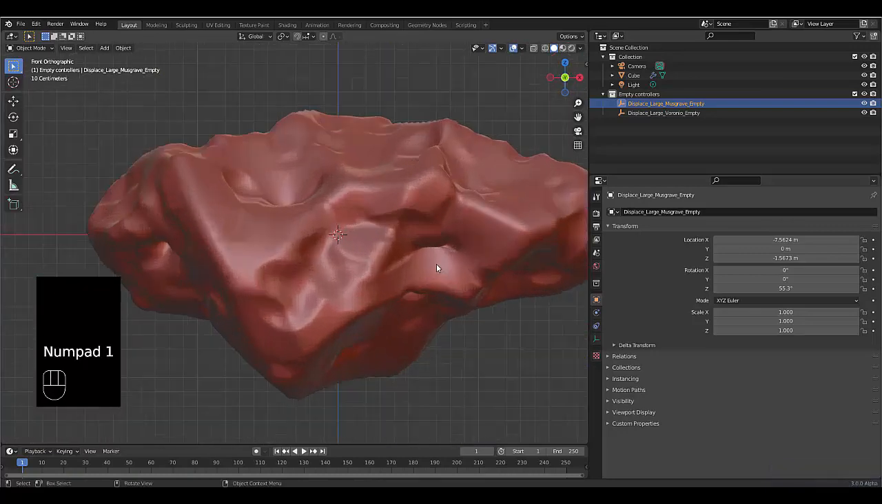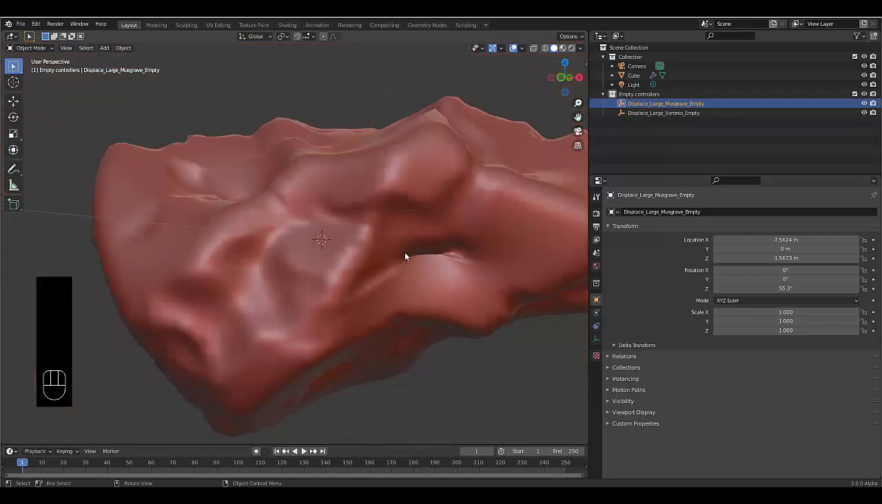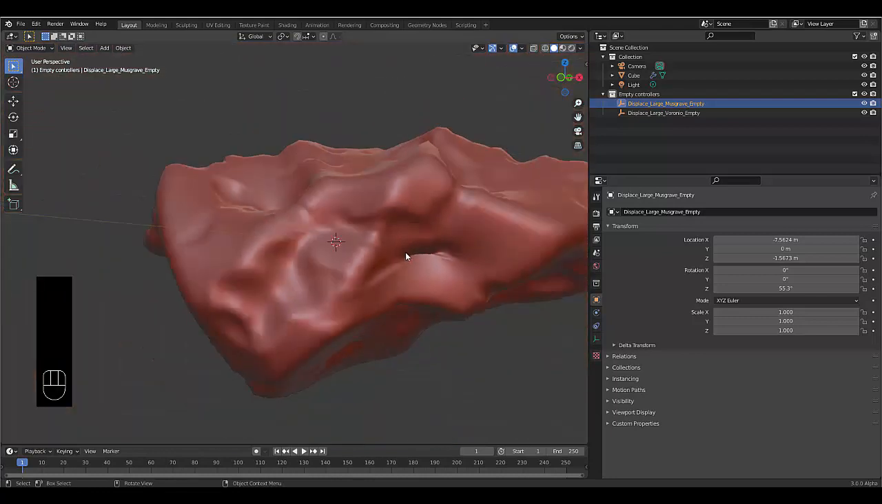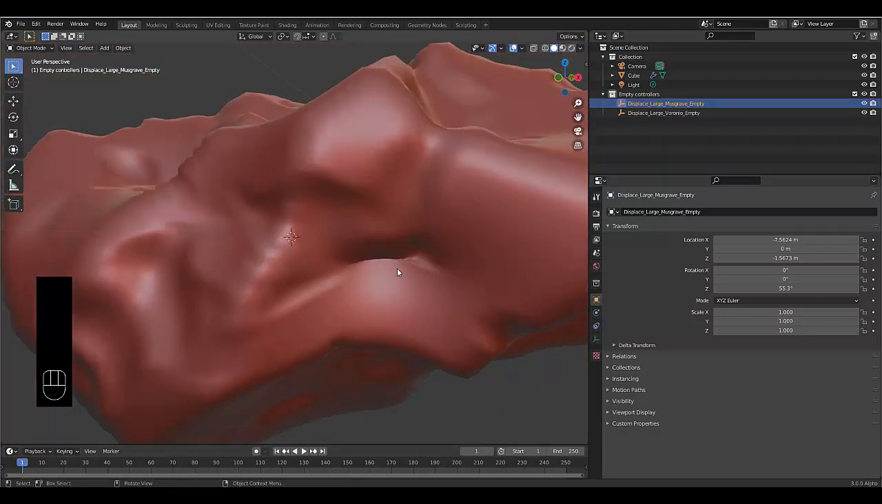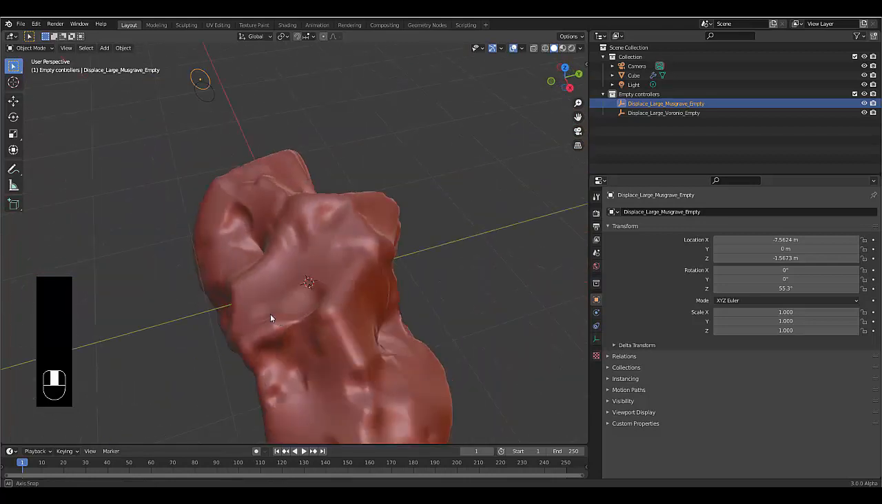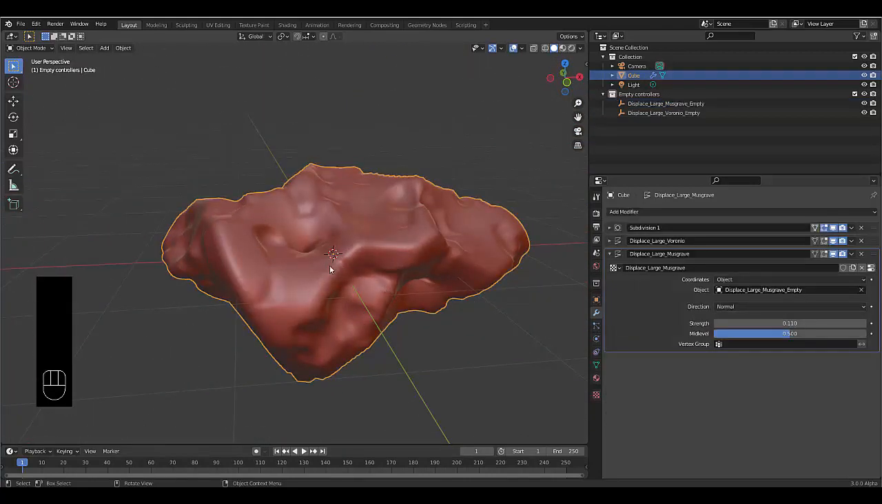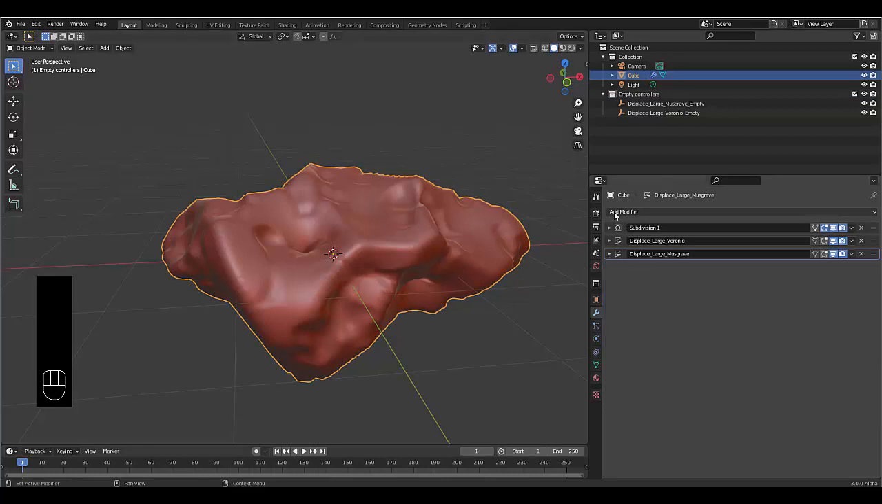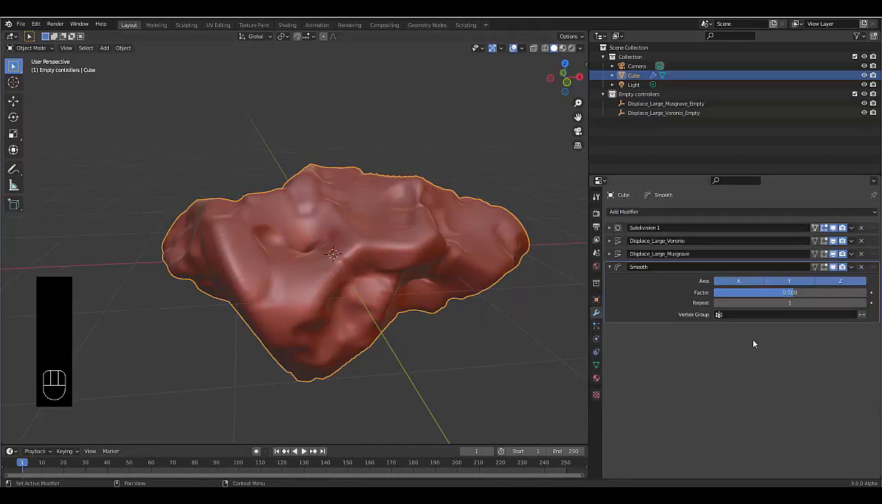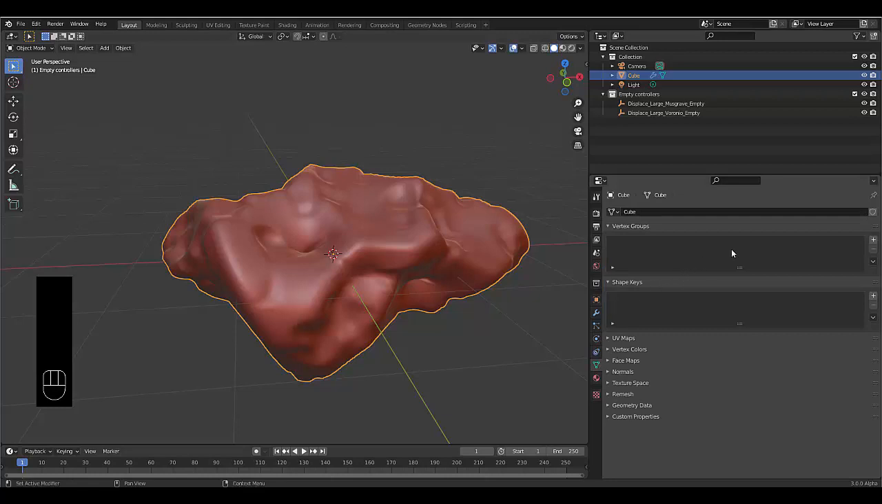And now when we examine this closer, whenever you're dealing with displacements, you're always going to run into issues like pinching, and we're going to try and fix as many of the pinchings as we can before we move on. And the way we do that, once again, is non-destructively. We're going to add a smooth modifier. We're going to give this a factor of 1. And currently it's smoothing the entire object, which is no good because we're losing too much great detail.